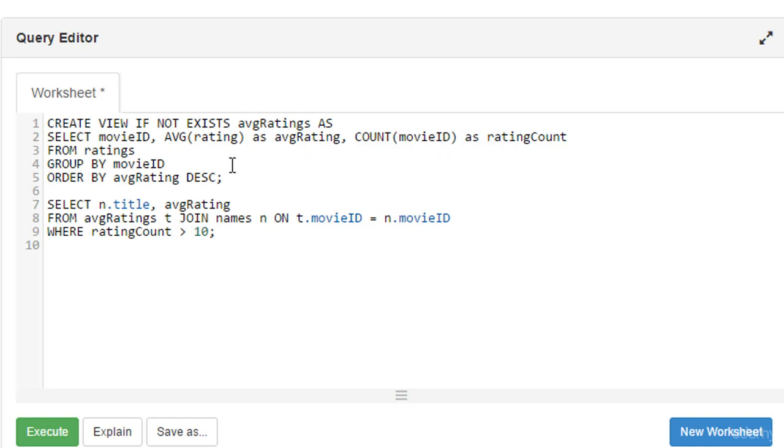So now that we have this view called average ratings, we can query it. And what we're going to do is join that with the names table just like we did before, where the movie ID fields match up. And then we can just refer to n.title, because we gave the names table an alias of n, and the average rating, but only where the rating count is greater than 10. So what this is going to do is select any movies that had more than 10 ratings and print out the names. It's sorted by average rating from that view. So let's go ahead and execute that and see what happens.